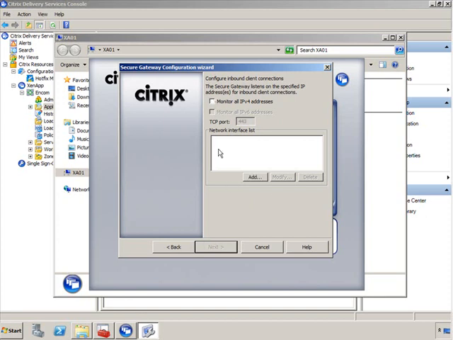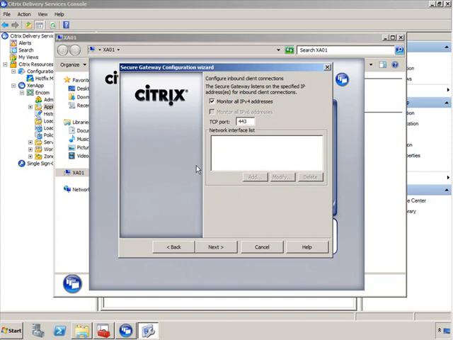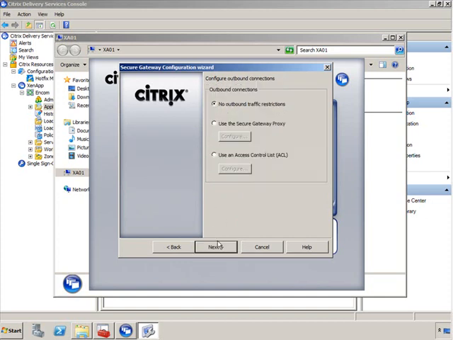So if I uncheck this, now you can click on add, and if you had multiple IP addresses or multiple NICs installed into the server, and you only wanted the secure gateway to listen in on a particular interface because that's the interface that's waiting for connections from the outside world, you have the ability of selecting which interface you want to listen on and which port it's listening on. For the purposes of our demonstration, we're just going to monitor all of the incoming connections over all of the interfaces. We're going to keep that at default and click on next.